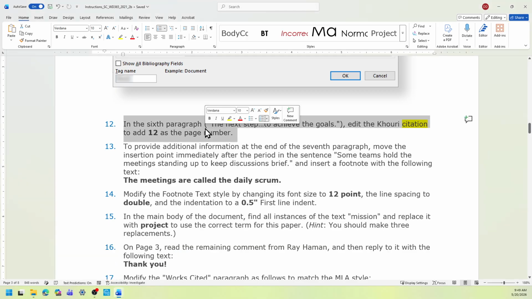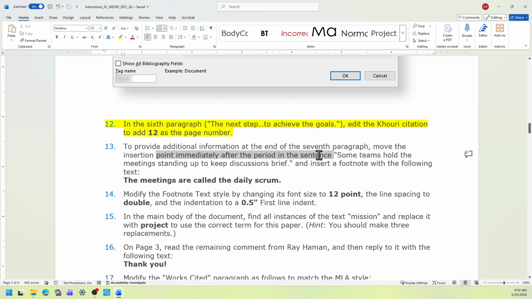Now, in this step 13, you're going to be changing the seventh paragraph to provide additional information at the end of the seventh paragraph. Move the insertion point. This time it's going to be immediately after the period of the sentence because we are now going to add footnotes. In the sentence starting with "Some teams hold the meetings standing up to keep discussions brief," the sentence that you're going to add is "The meetings are called the daily scrum." So let's do that first.